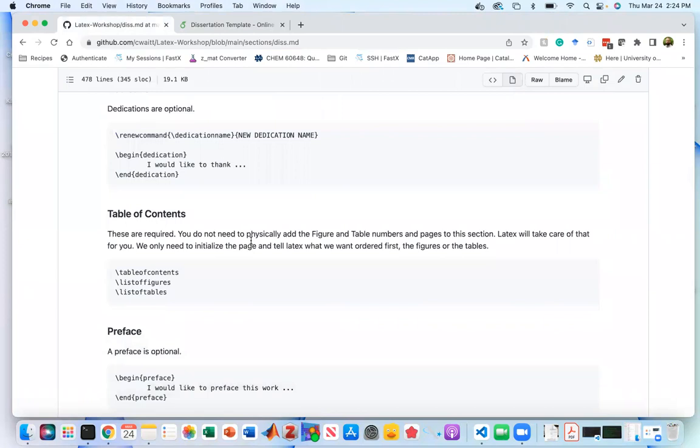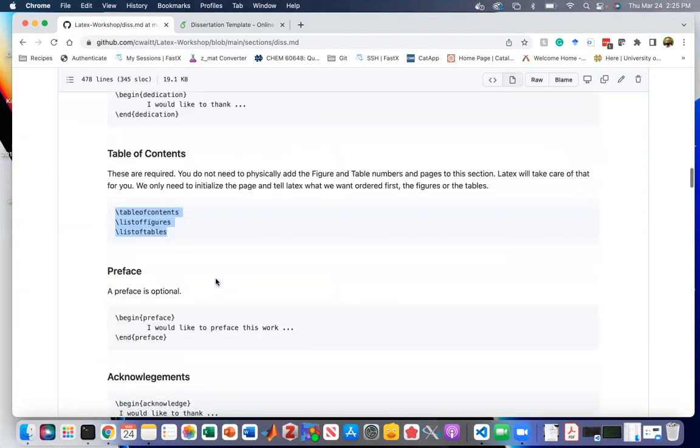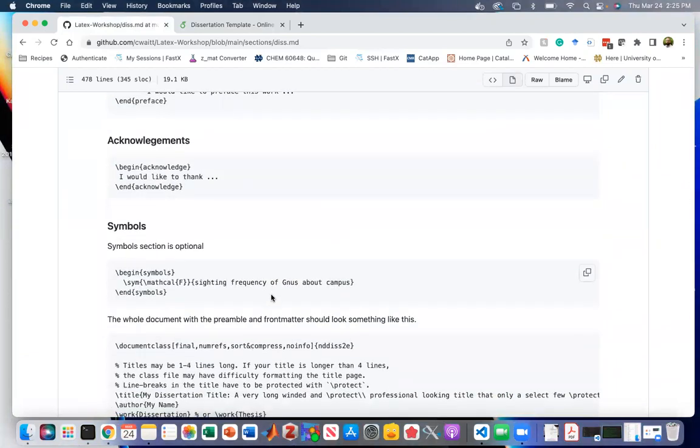One of the great things about LaTeX is that these 3 lines of code are all you need in order to format your table of contents. You never have to go back and add things to your table of contents. LaTeX is just going to keep track of them for you. You have the preface, acknowledgements, and if you have symbols that you can include, we have all these different sections.